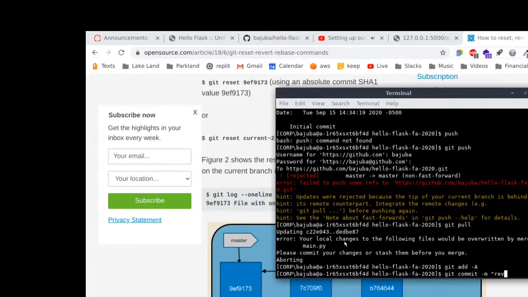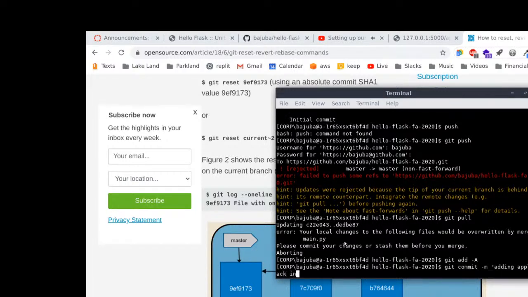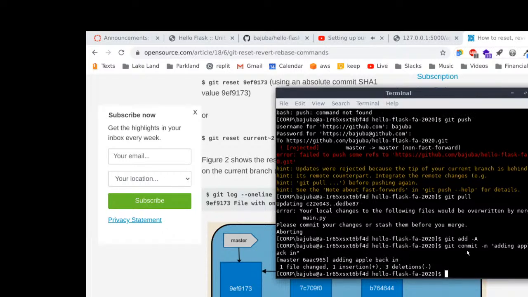Reverting, adding Apple back in. So in this case, it would probably be much easier to just type in the code for this kind of a change. But you can imagine it's not often going to be something that you can quickly do. So, all right.